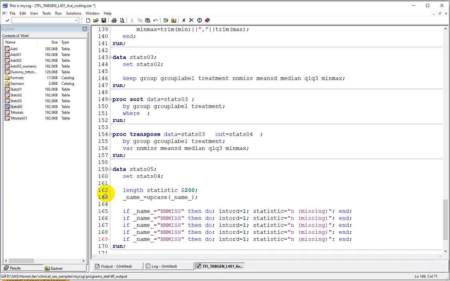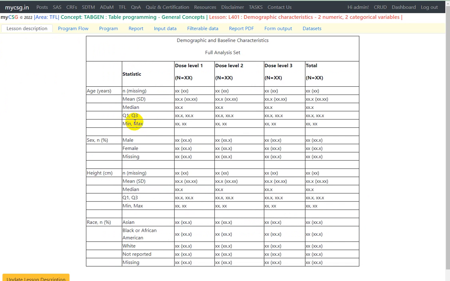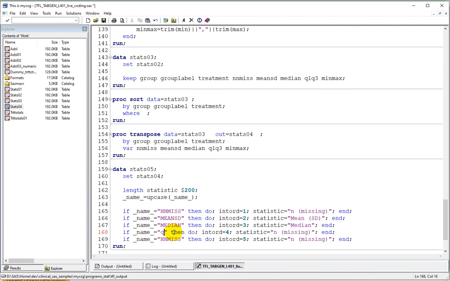The second one is mean SD. For mean SD, the order is 2. Let us increment the order first. For mean SD, the display text was mean and within the parentheses SD. And then the next statistic was median. For median, the text was median. Let us go back and cross check mean SD, median, Q1, Q3 and min max. Now the next is Q1, Q3.